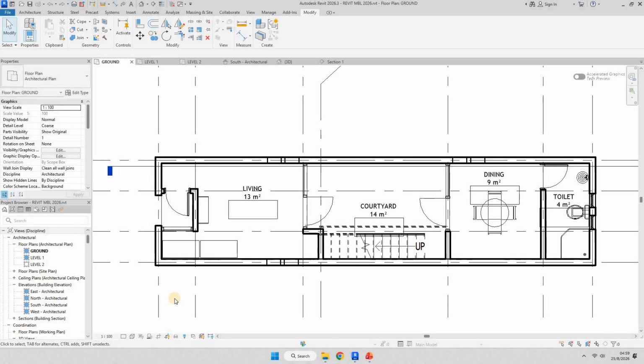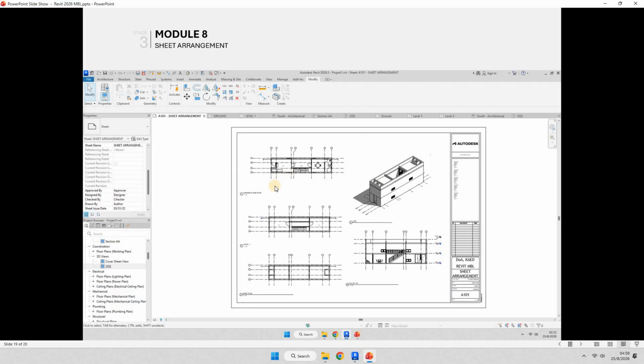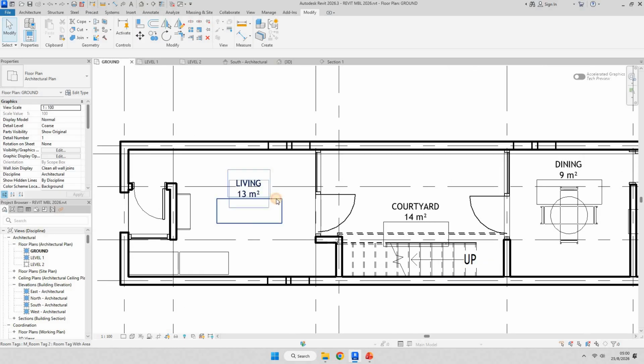Bismillahirrahmanirrahim. So this will be the last module where we will do the board arrangement in Revit, something like this. But first, I want to address this issue of this box.